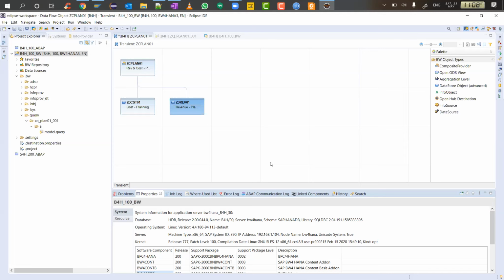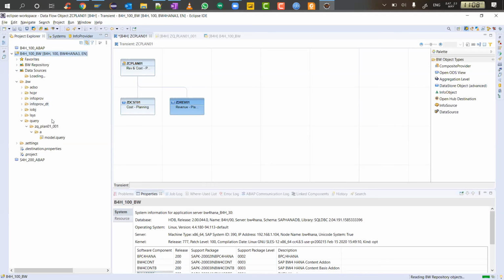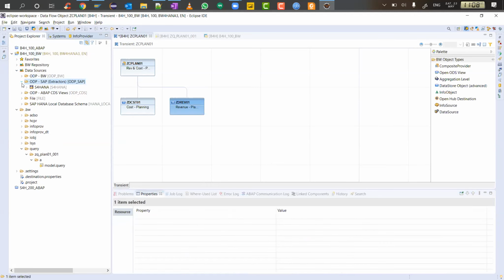What is used is ODP. If you go to data sources, under that you'll have a lot of types of source systems. One is ODP SAP. This is the standard and recommended way for standard extractors. Second is ODP CDS views. This is the recommended way if you have a CDS view in your S4 and you want to extract that. These are the two most frequently used.